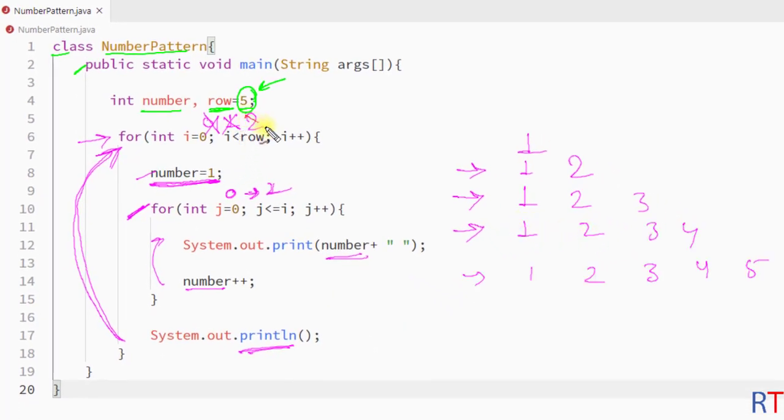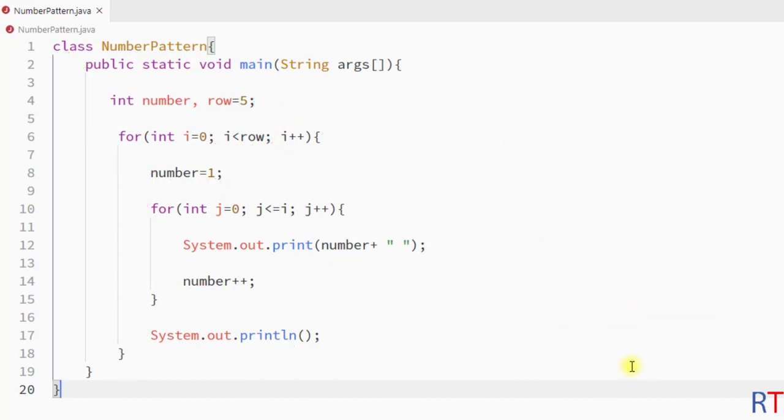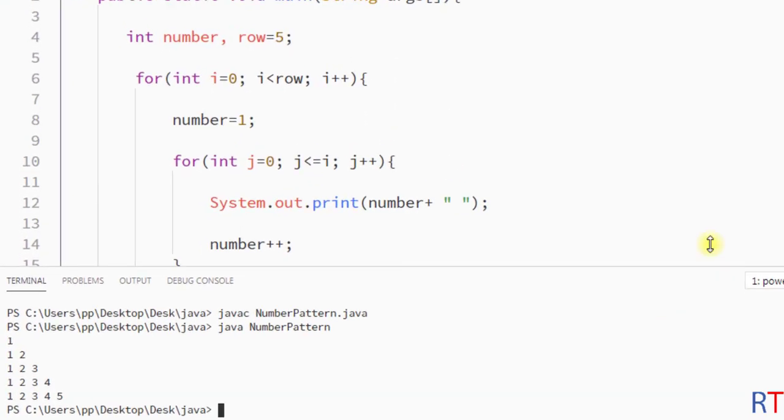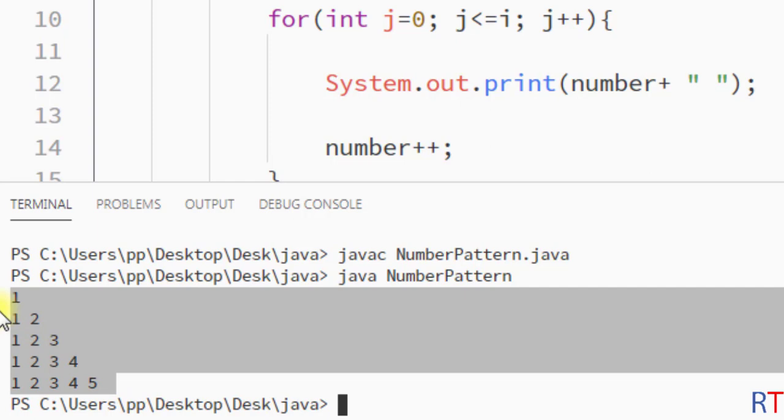And at the end, when the value of i is going to be 5, then the outer for loop condition will be false, so the entire program will be terminated, and this way we can have the number pattern printed onto the console. So now I'm gonna save the program and I'm gonna compile and run the program, and you can see the number pattern is printed onto the console.